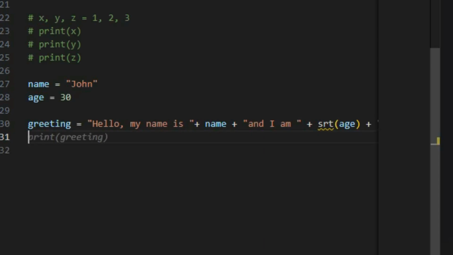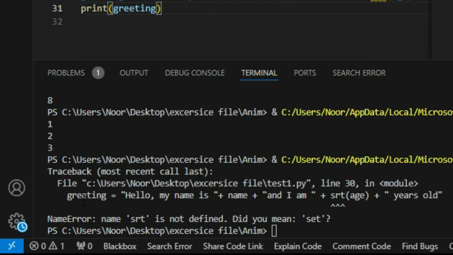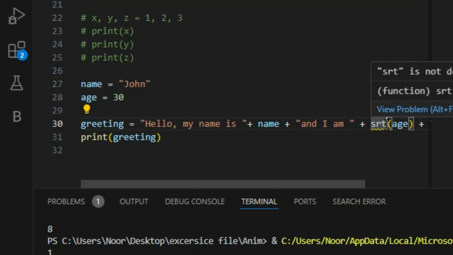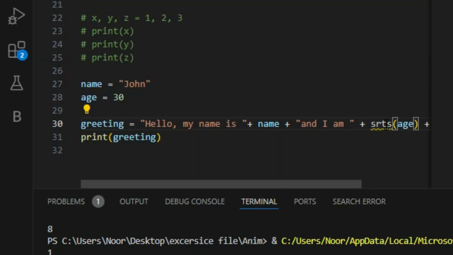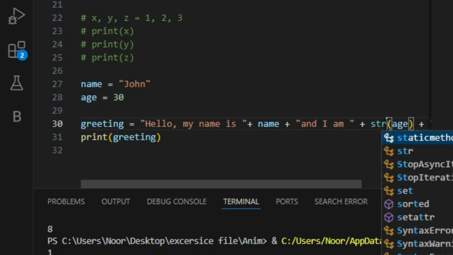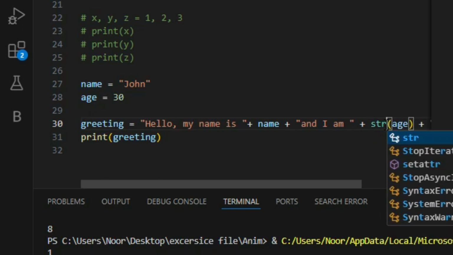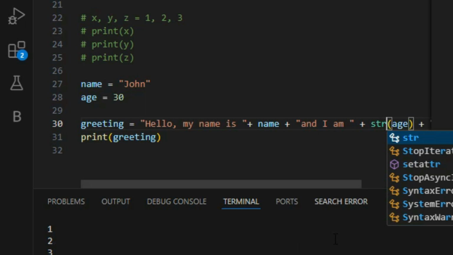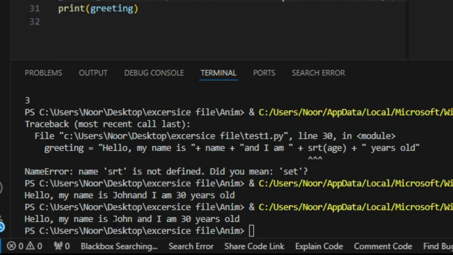And now let's print this. For this, we're going to use the print function and the variable greeting. So now let's print this, and here you can see the greeting variable, and it pop-ups an error. I made some mistake in spelling. It is str string. Now let's save this and now let's refresh. And here you can see, hello, my name is John and I'm 30 years old.